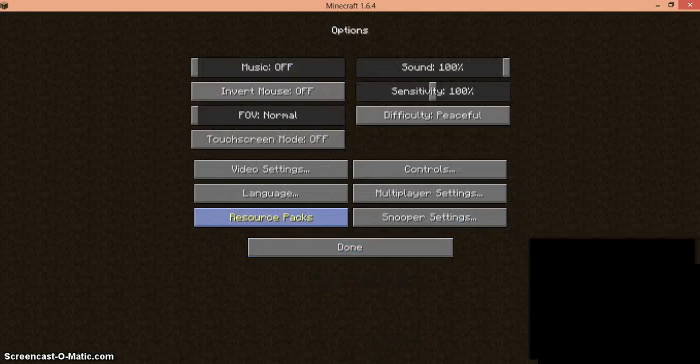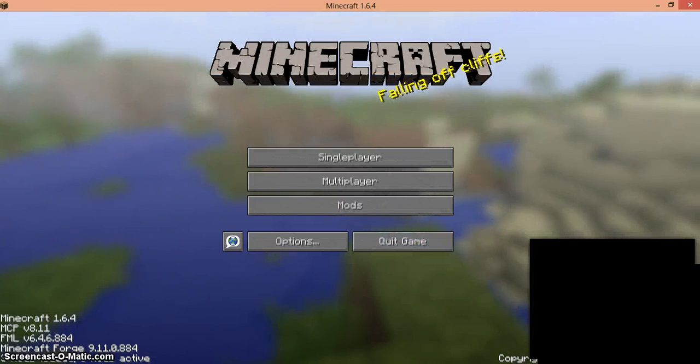By the way, guys, I'm using a Faithful texture pack. I'll put the link in the description to the video of how to install texture packs.